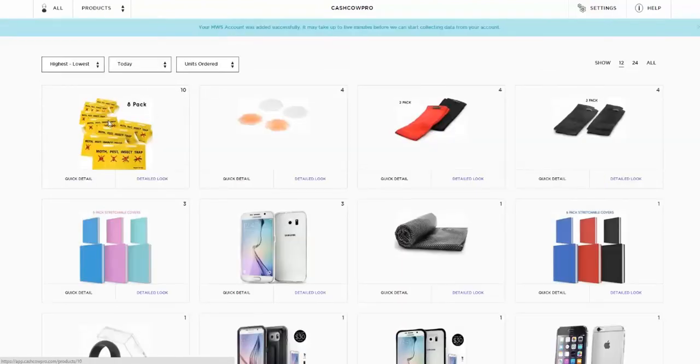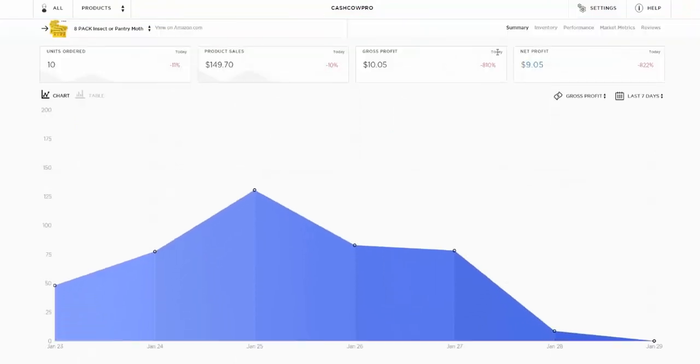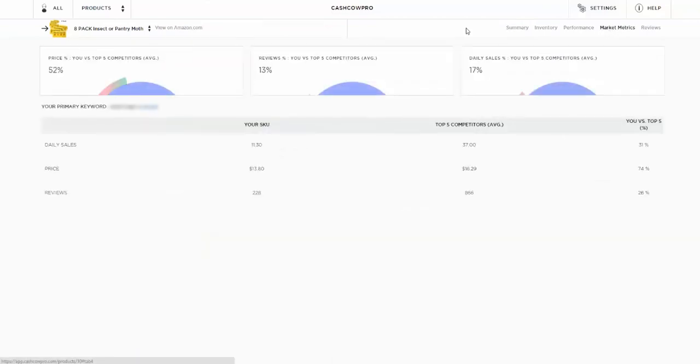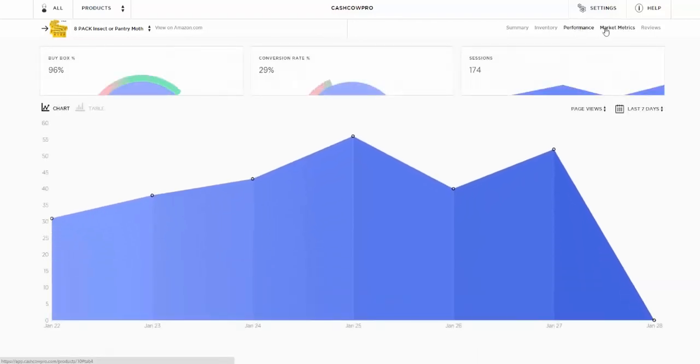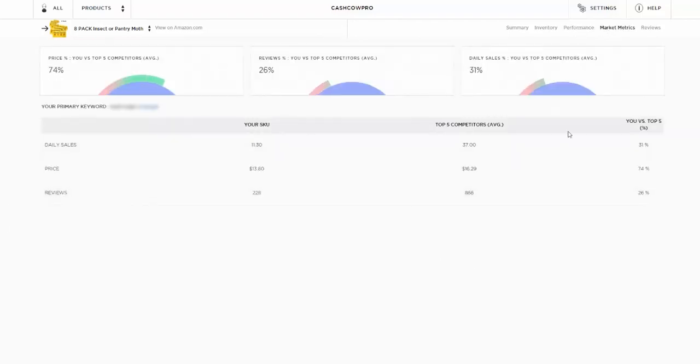So you just need to head into products, select the product you're looking at, and then under market metrics, you just need to set your primary keyword for that product. And all the other data will be automatically pulled. Just market metrics needs you to then add the additional keyword. That's it.